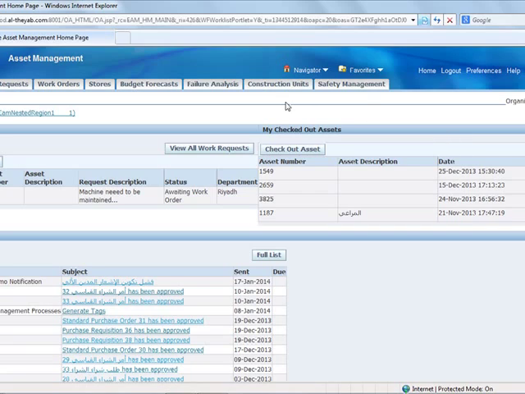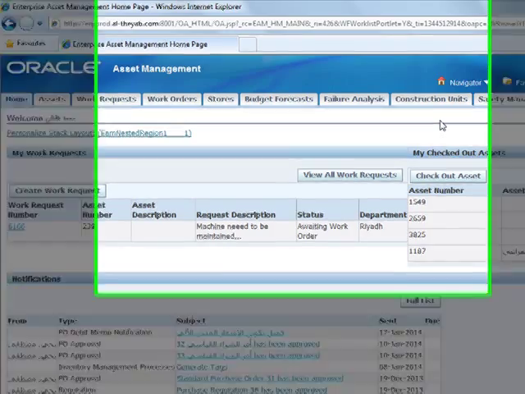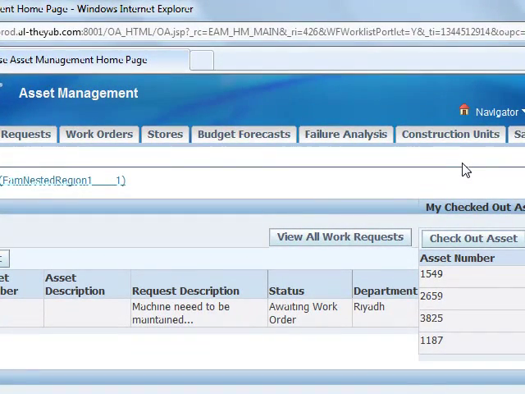Okay, now you have created the work request. Now you are ready to create the work order. As I said, the work order is not required as a mandatory step to create the work request first.